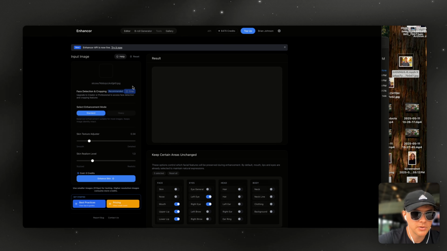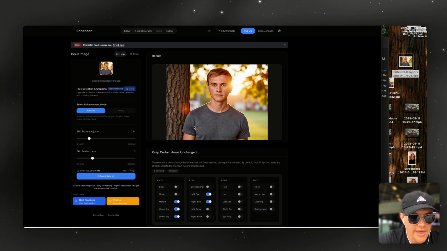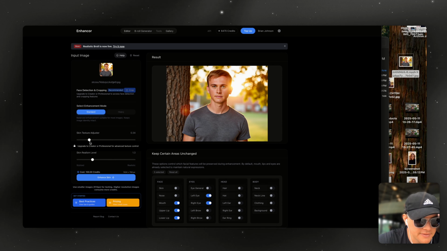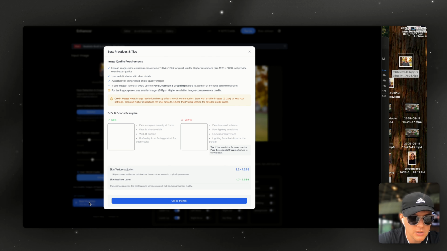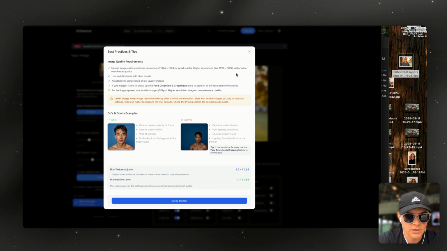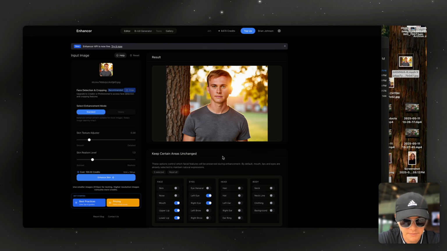All right, so you drop in your photo here, and then I tend to leave this at the default. If I do make adjustments, it's very slight. This is going to determine how realistic your skin's going to look, how much texture to add in. You can look at best practices for a guide on what you should set. I typically leave it at the default.